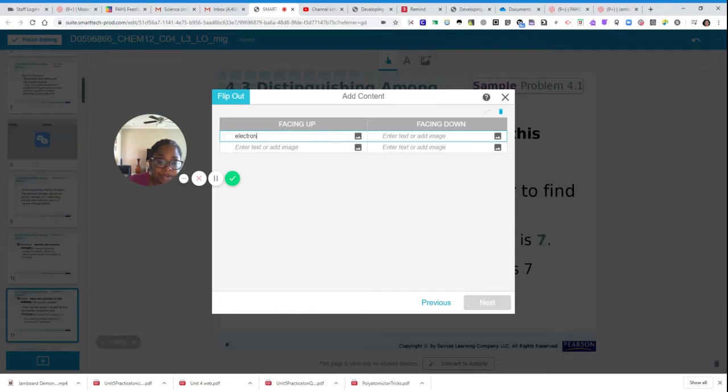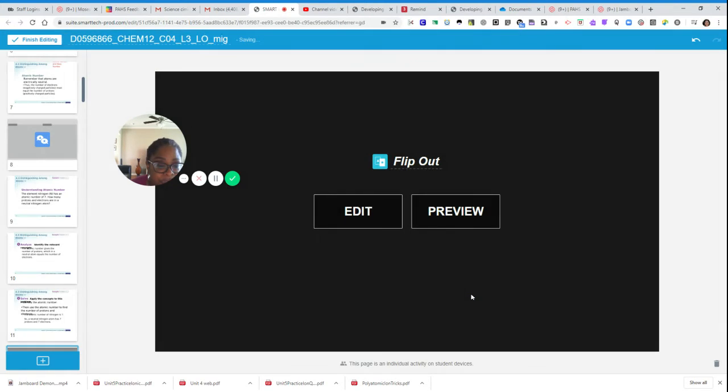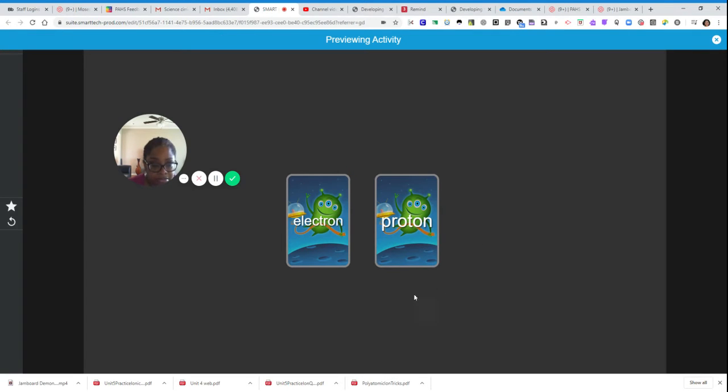Electron, and then you might want to add an image, and then what? Negative charge, and then proton, positive charge. Next, you pick out what little theme you want. It kind of looks like an Uno card. I'm going to do space. So now you can preview this, see how it looks, and see, flip it out. I think it's adorable. All right, hit the X to go out.